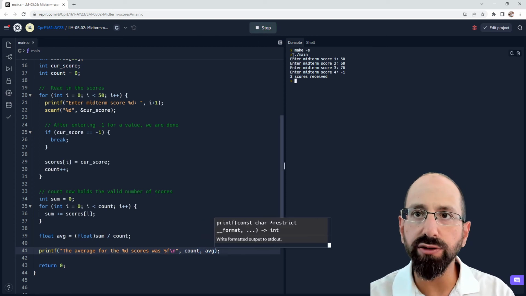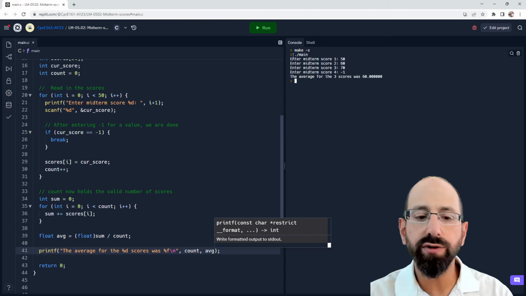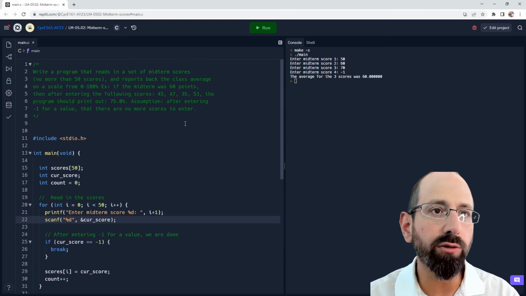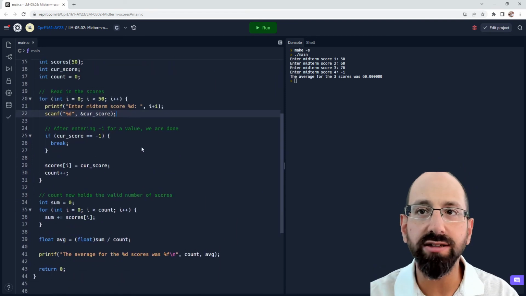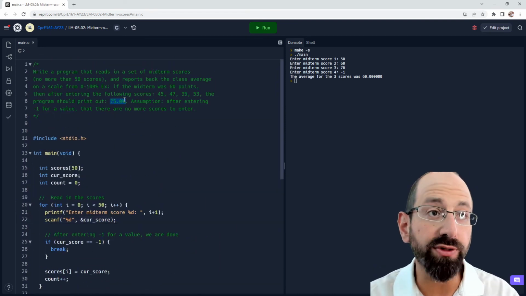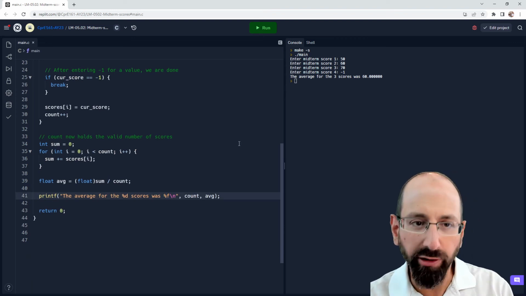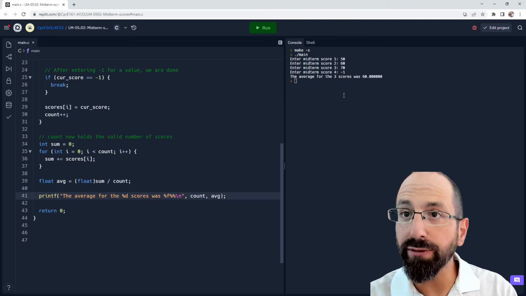Let's print that out. Let's do 50, 60, 70. Oh, and then -1. The average for the 3 scores was 60.000000. What did it want to print out? It looks like 75.0. Oh, and that's annoying. With the actual percent sign here, well, we print the percent sign kind of annoyingly by %%. So that would fix that part.